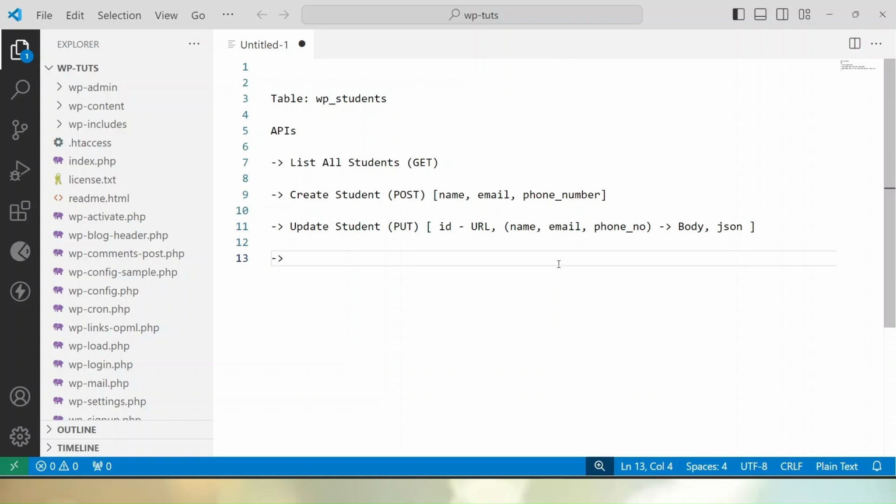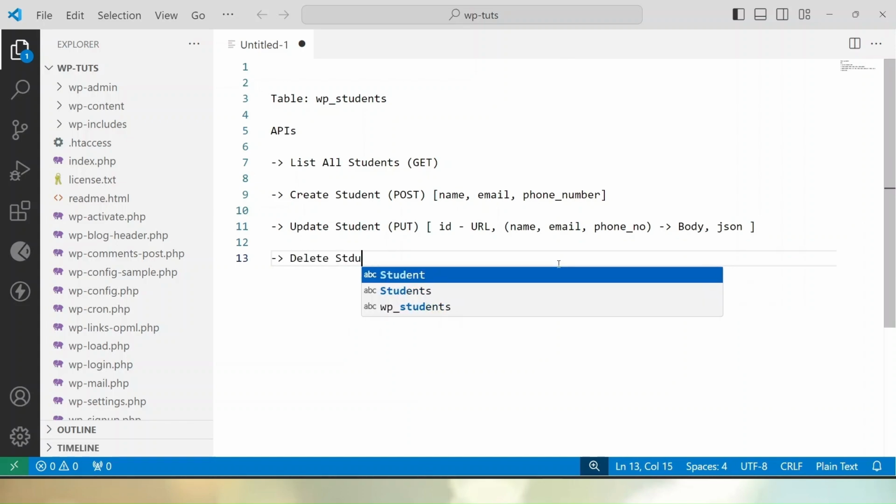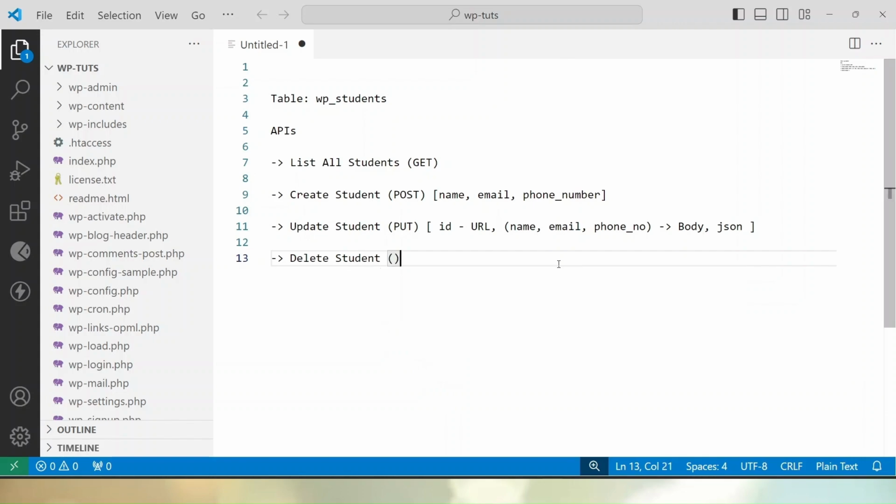And finally, we have to create one more API to delete a student from the table. And while calling this API, we have to use the DELETE request type. So while calling this API, we first have to pass the ID into the URL, and on the basis of this student ID, we first have to find whether that student exists inside our table. If it exists, simply we have to delete that.